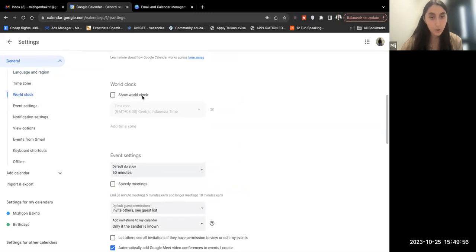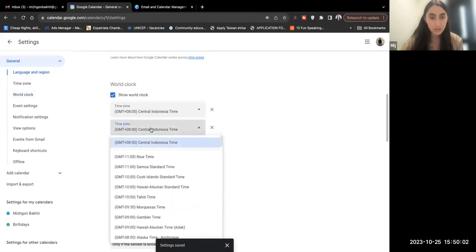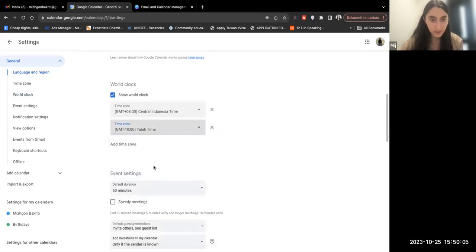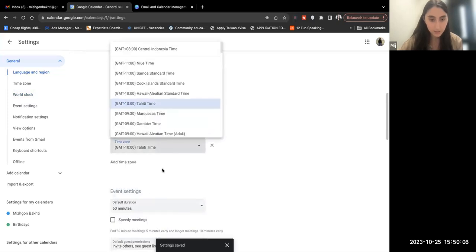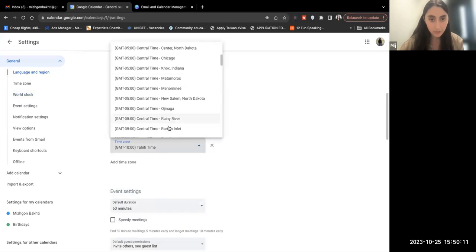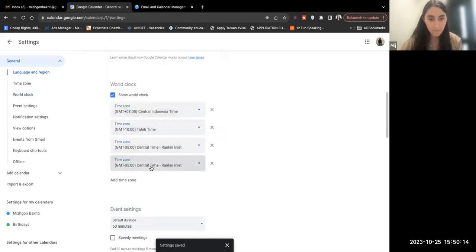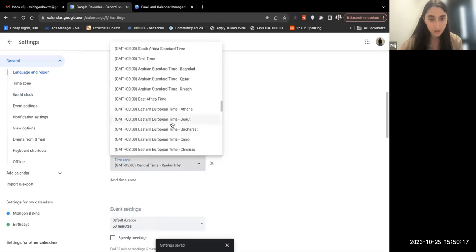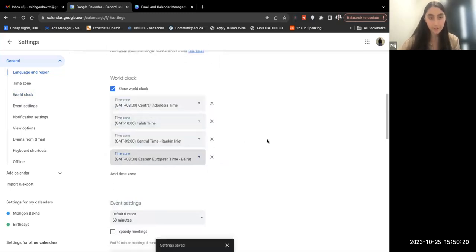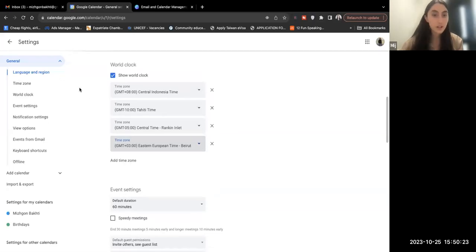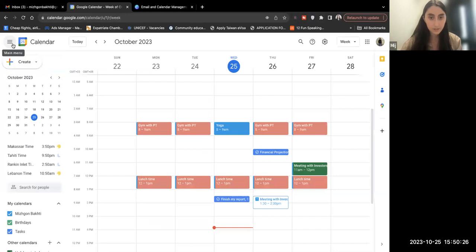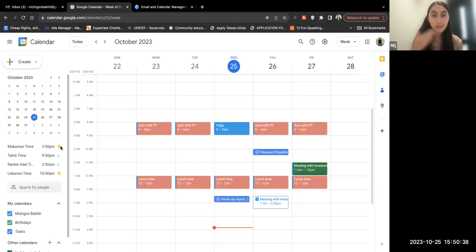Once we press the world clock, we press the show world clock button, put the tick over here, and then we add time zones. Let's say Central Indonesia time, Tahiti time, that's just an example, and Eastern European time. I'm just randomly choosing. So we have 4 time zones to compare. Let's say these are my clients from these countries. Then I go back to double check, and voila, we have it on the left. It shows what time it is in those specific countries. And obviously, you don't choose any random country, you choose the countries that are relevant to your client.